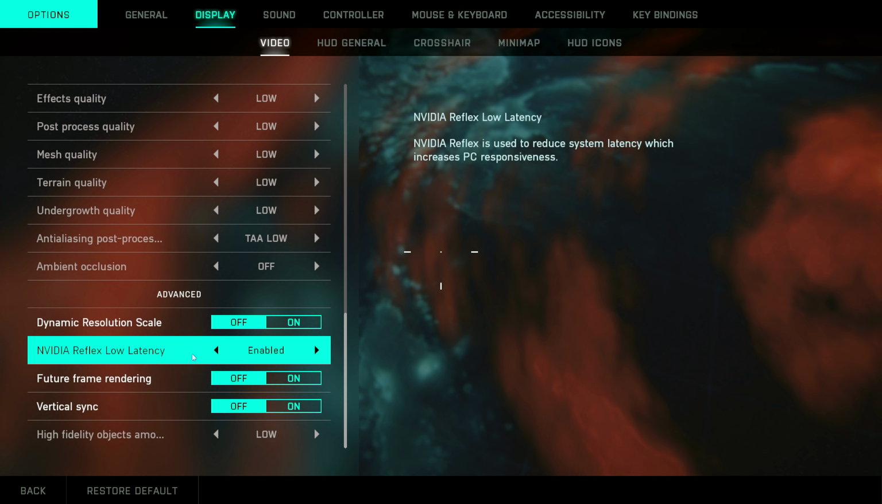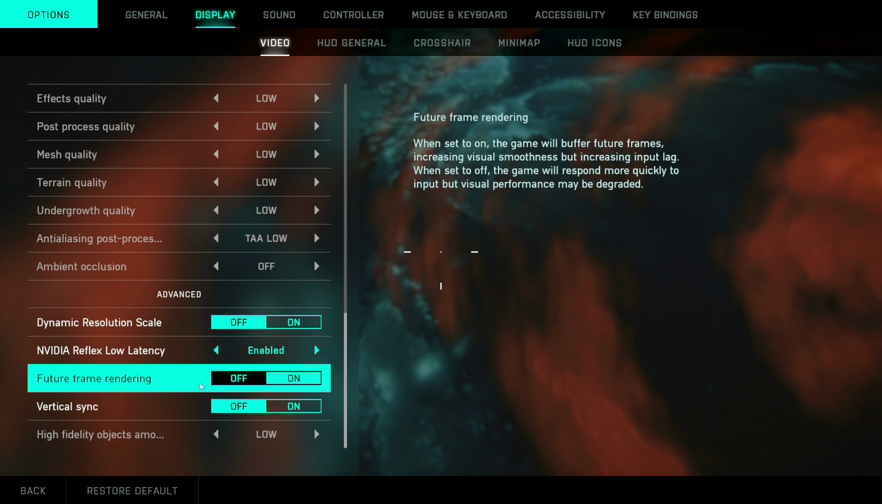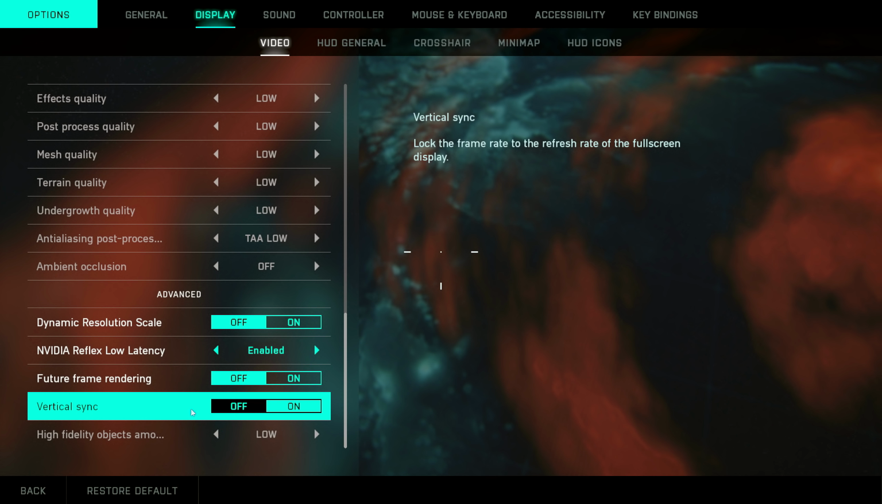NVIDIA Reflex Low Latency, you can put that on if you happen to have an NVIDIA card. It might help with your responsiveness a little bit. Future frame rendering, I have tried this on and off. I can't tell that it makes a noticeable difference to my FPS, but maybe try it for yourselves and see if it makes a difference. And vertical sync, unless you're using G-Sync or something, you'll probably want to have this off. High fidelity objects you want to set to low as well.